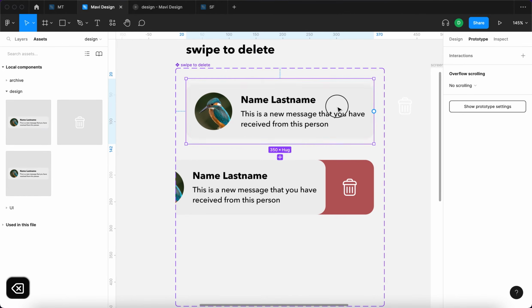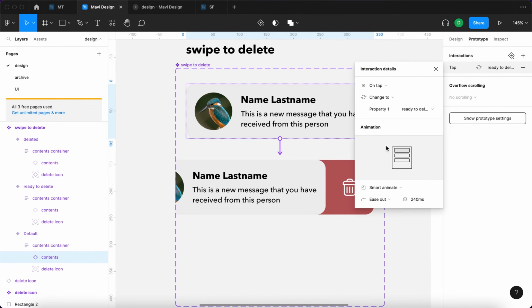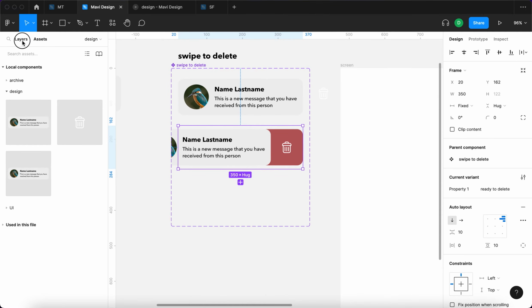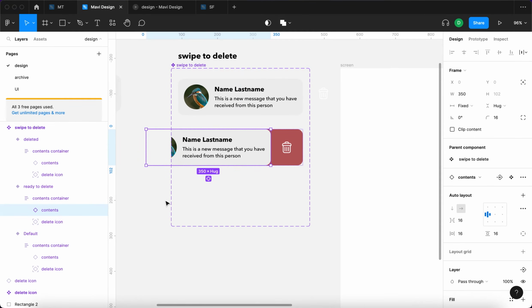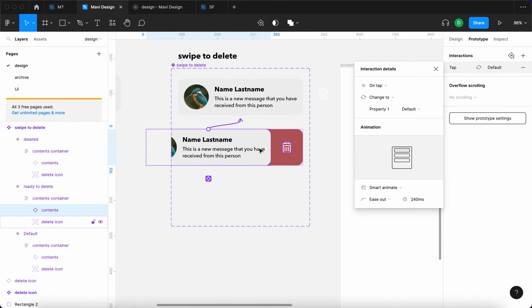Then I'm going to go to prototype and select the contents and then connect the contents component instance to the second variant. I'm going to say on drag, change to property 1, ready to delete, smart animate ease in and out, 240 milliseconds. Then in the second variant, I'm going to select the contents again and connect them back to the first state, so that you can drag it back and revert this intention to delete this object. So again, on drag, change to property default, smart animate ease out 240.